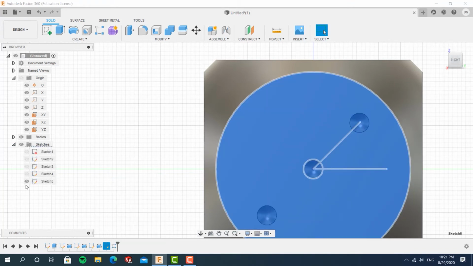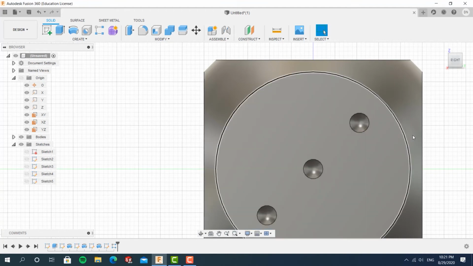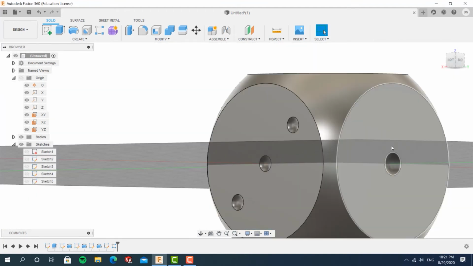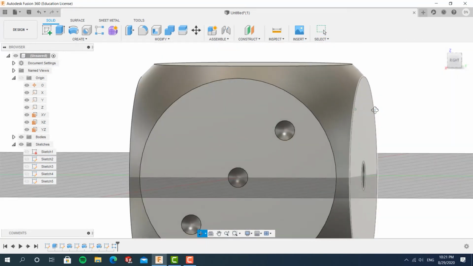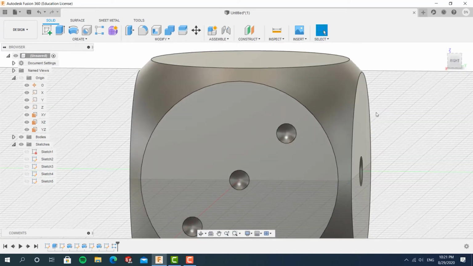If you want it to look better, you can hide your sketch. Where is it? Yeah, here it is. You can hide it. So now we can move on to the 2 hole.